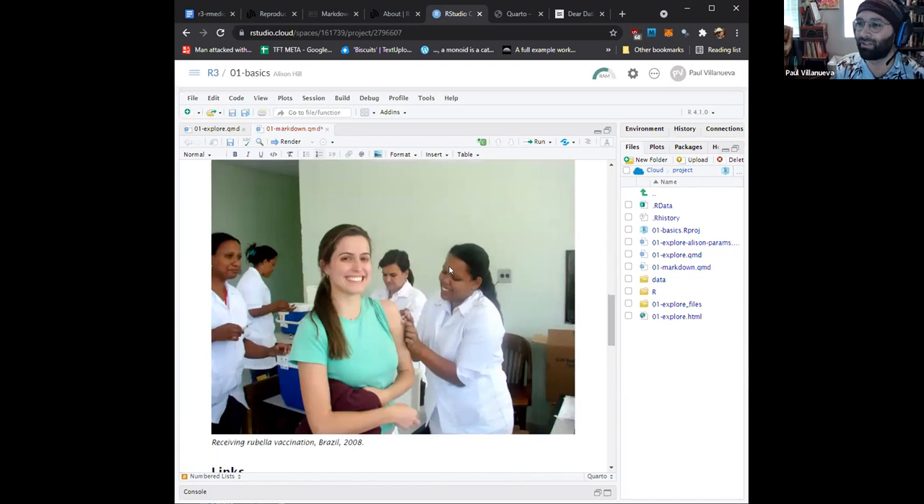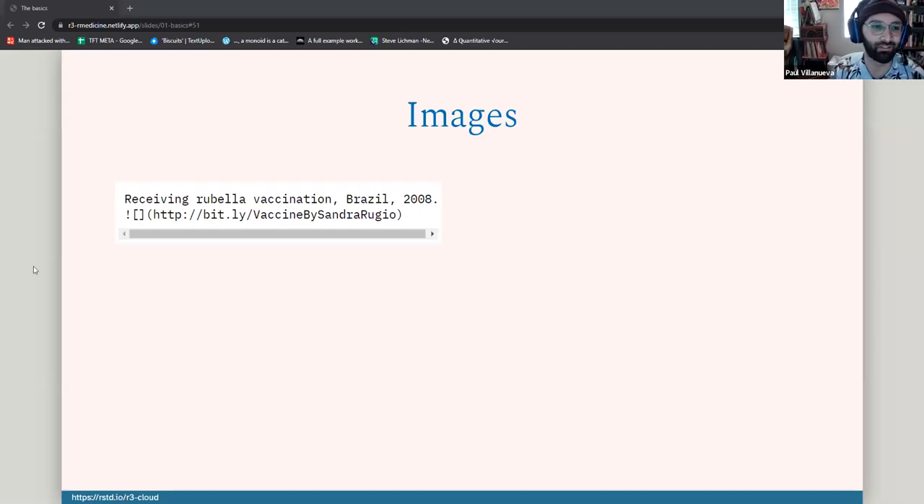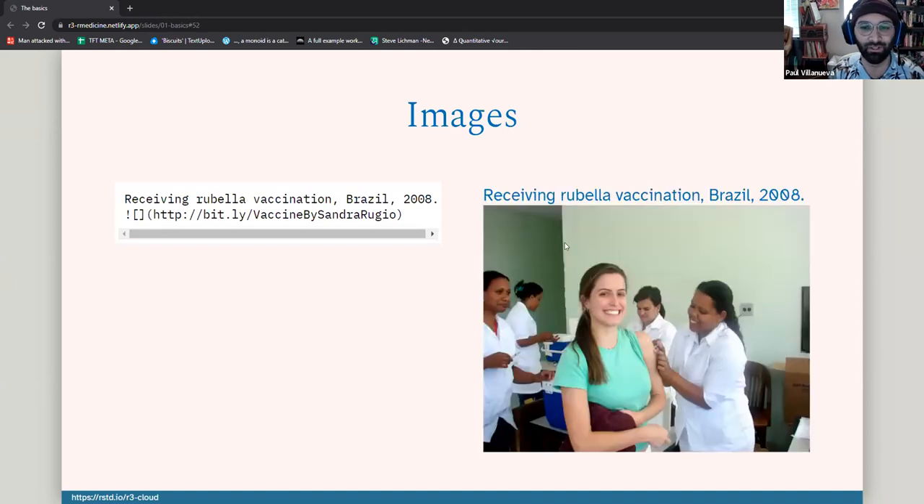All right, so next we're gonna talk about images. So let's jump back to the slides for a bit. We're gonna talk about images and links. So the markdown syntax for an image is an exclamation point, these empty brackets, and then a link to the image in parentheses. So then when it gets rendered, markdown knows to take whatever image is here and render it as an image.